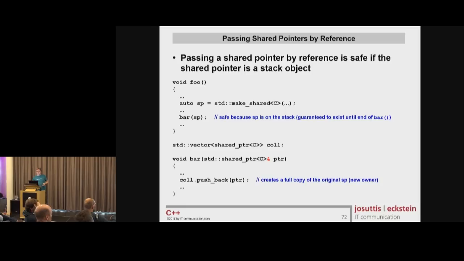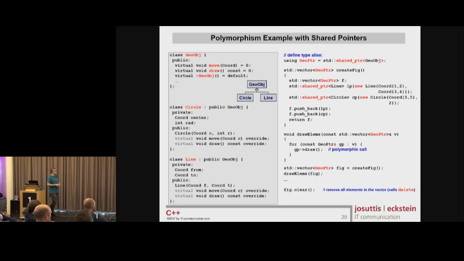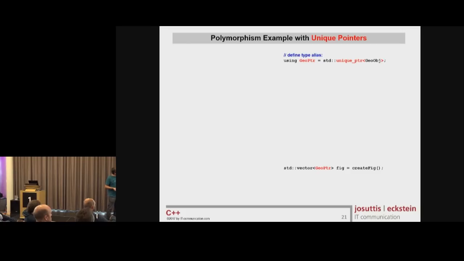Good. So pass them by reference. That's the first lesson. Or is there something better? Yes, there is something better. That's unique pointers. So let's look at them first, how we can use unique pointers here. Let's start with our basic example, polymorphism. Here we have them with shared pointers, but let's switch to unique pointers.